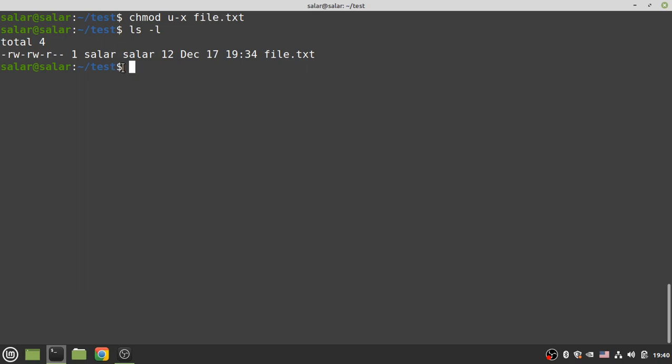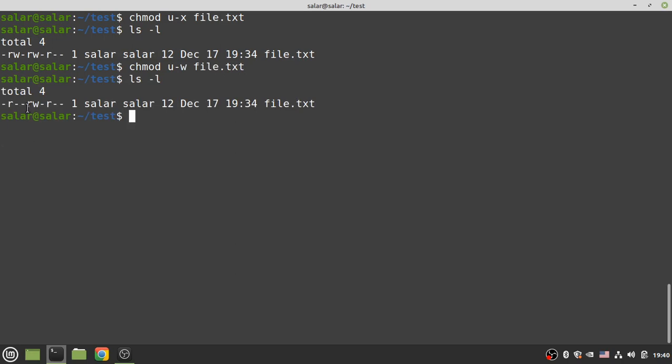It works for writable permission too. For example, if I make it user unwritable, user minus w, and press enter, now ls -l. My file is unwritable, unexecutable, and just readable by user.